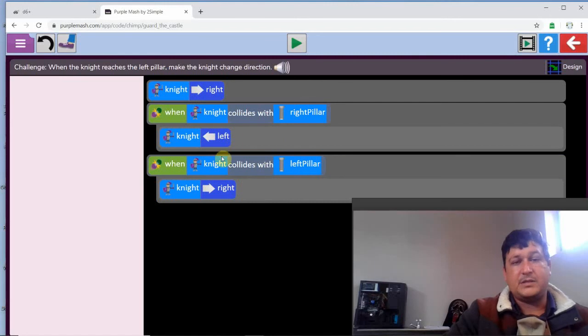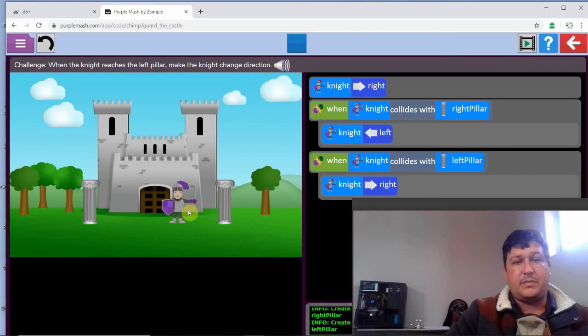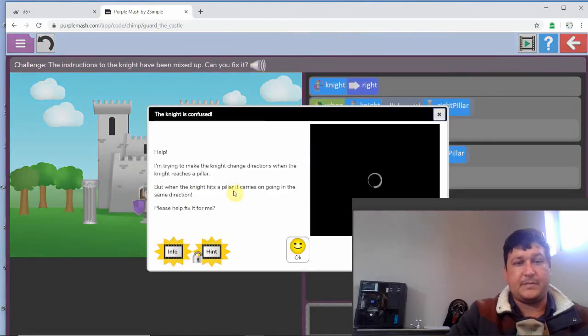Okay. So please ensure that you have your coding correctly in here, which will now mean that he will start moving on, and as you can see, he is going to then pop up and down in between left and right between those 2 pillars, so he is guarding his castle.